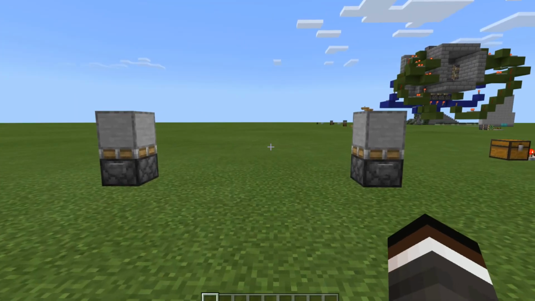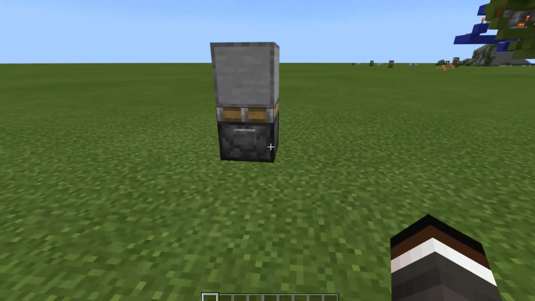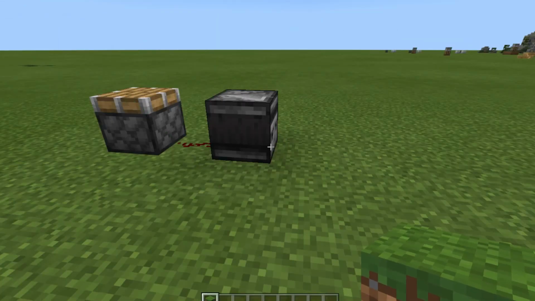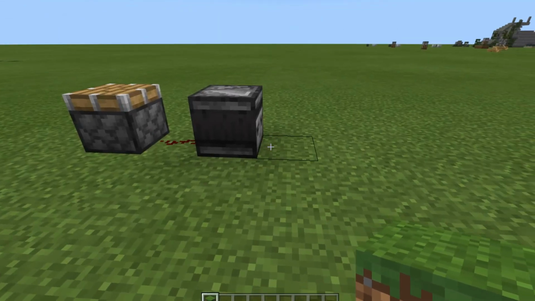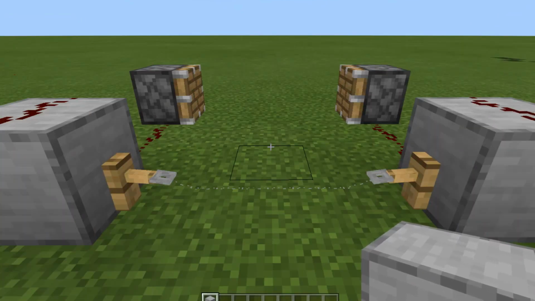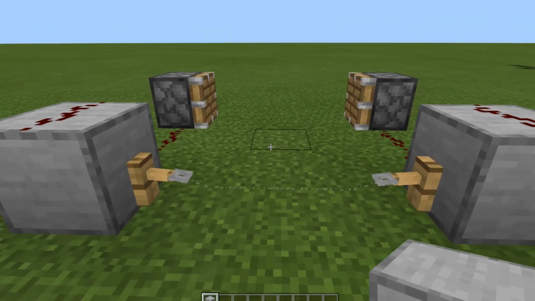These are pistons. What a regular piston can do is it can push blocks. And what a sticky piston can do is it can push and retract blocks. An observer will detect whenever there's a block update in front of it and send out a redstone signal accordingly. A tripwire and hook will detect whenever an entity crosses it, like an item, or whenever a player crosses it.